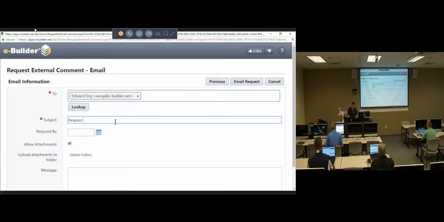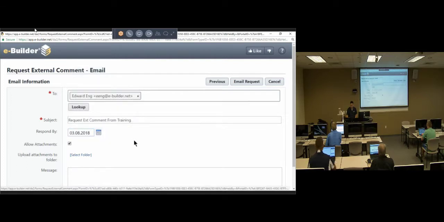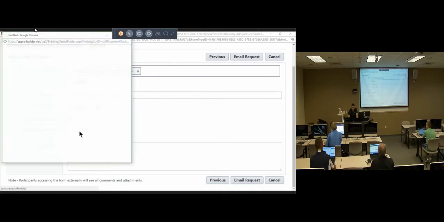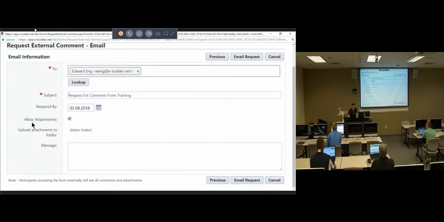Request ext comment from training. Respond by. You could set a respond by date, completely optional. Anything with that red asterisk is a required field. Upload attachments to folders. You can ignore that because you're not allowed to let people attach documents here. That function should be disabled, even though the option is there.